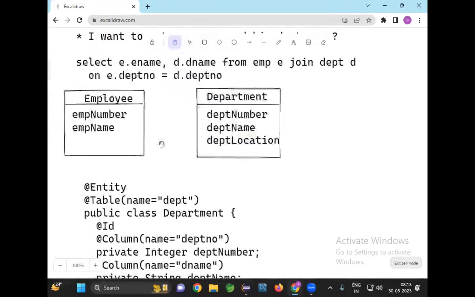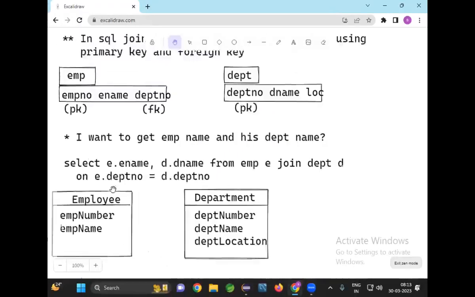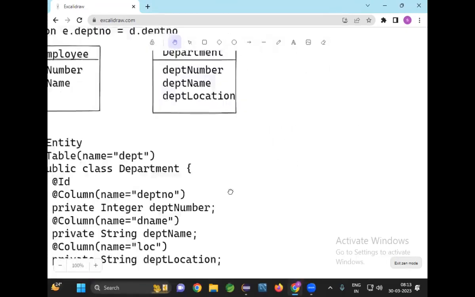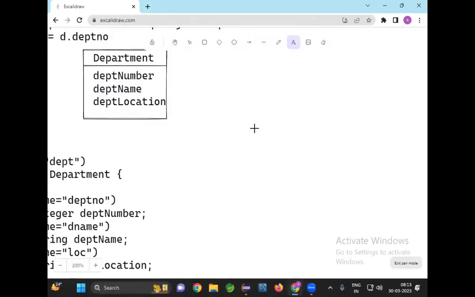And the employee class we can write just like a normal class. The employee class we are mapping with the EMP table. Employee number we will map with EMP-NO. EMP name we map with ename. Right? Okay. Let me write here at the side. I'll complete here. @Entity, @Table. Table name equals what? What is the name of the table? EMP. Public class Employee.